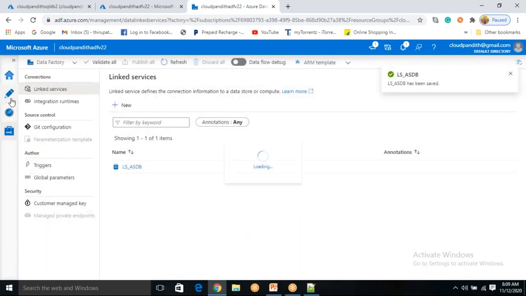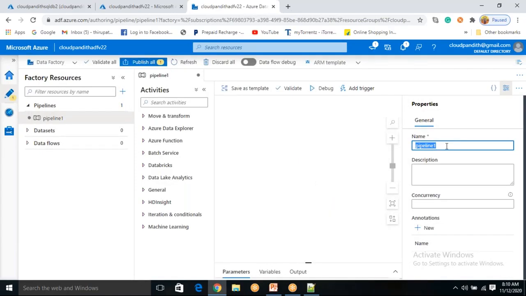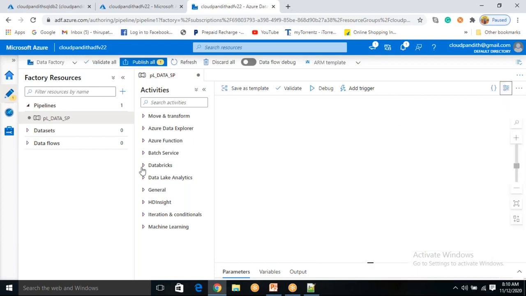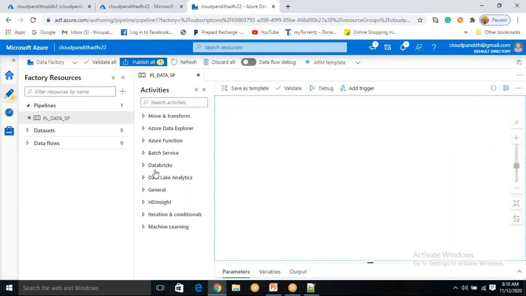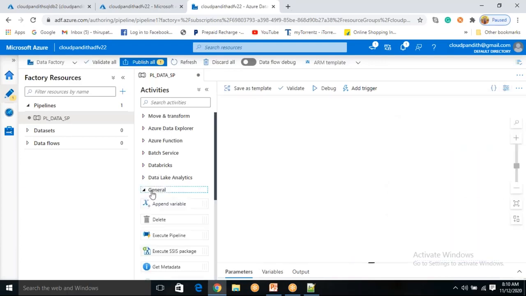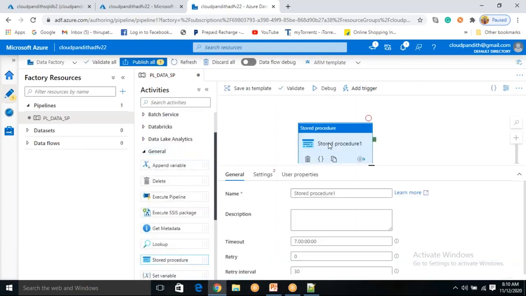Now click on the author tab. Click on pipeline. You can directly create a pipeline. Create a pipeline for the stored procedure. The name is not good, it looks like, so let me give P as capital. It will be good. Okay, fine, everything is capital. Now, if you want to execute your stored procedure, go to general. You'll have an activity called stored procedure activity. Bring that activity into the pipeline.